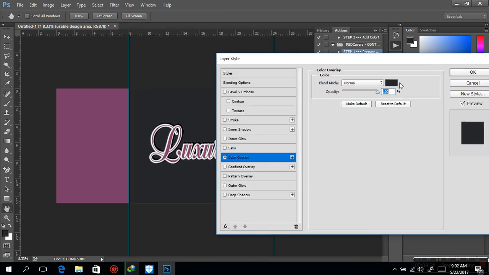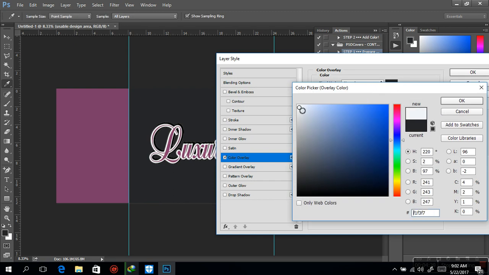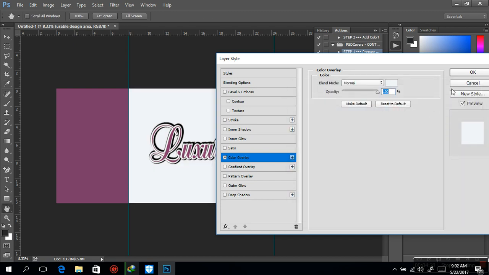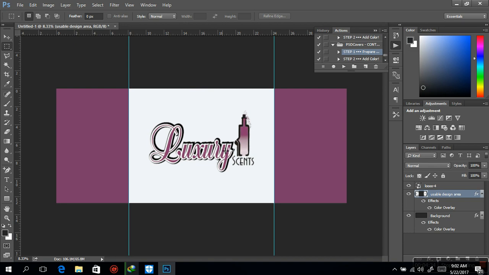Okay, white. I'm going to double click on this and look for the white part of my color. I'm going to check it, click OK. Now you can see the effect, right? Then the next thing I'm going to do, I want to do some little editing on the logo.